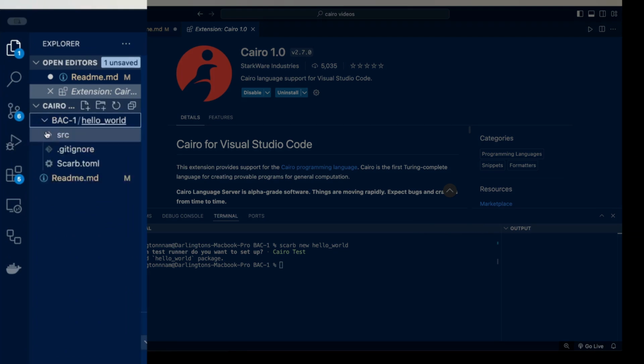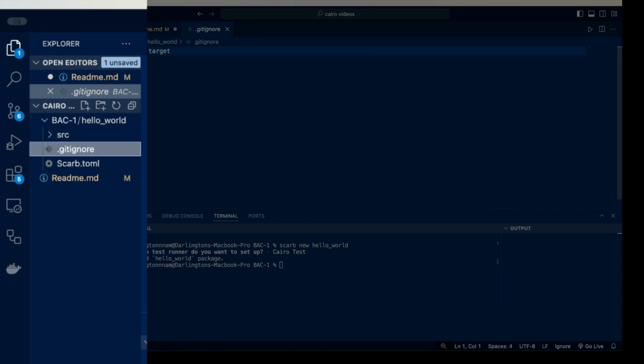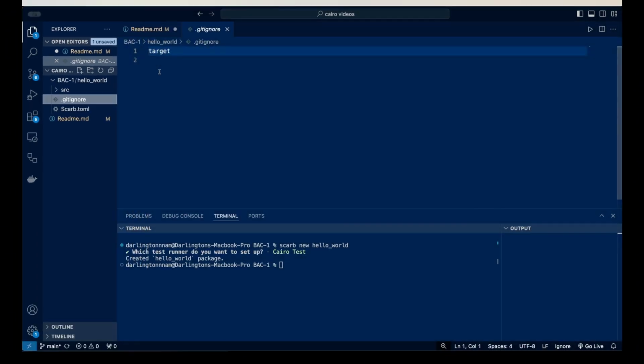Let's go into our background folder, and here you can see the hello world folder. When you initialize Scarb, you can see it comes with three major things: the source folder, the .gitignore, and the scarb.toml. Let's start with the .gitignore, which you basically add to most Git projects to ignore certain files within your folder or project. For example, we do not want anything from the target.